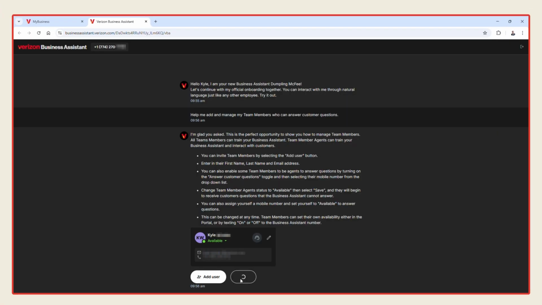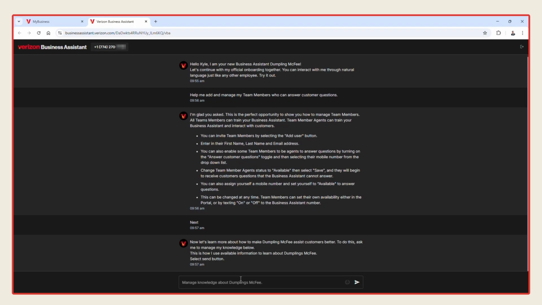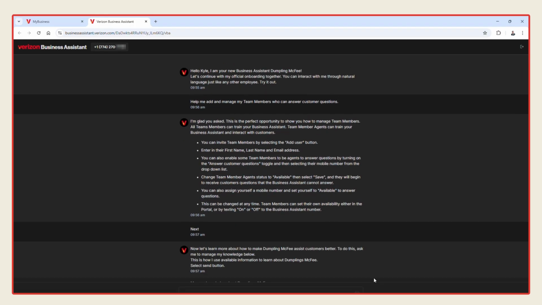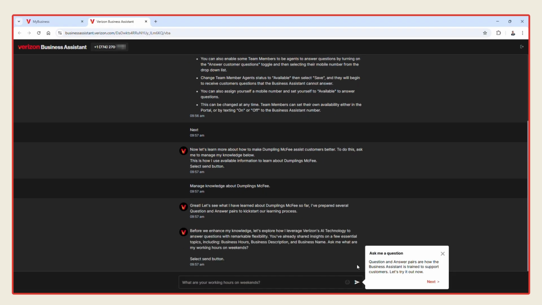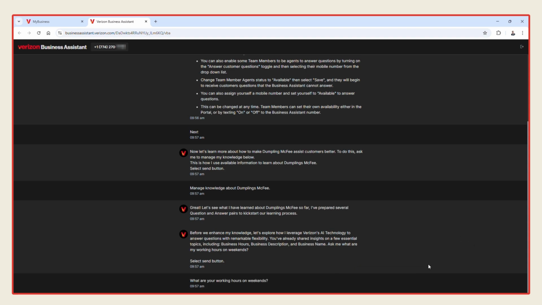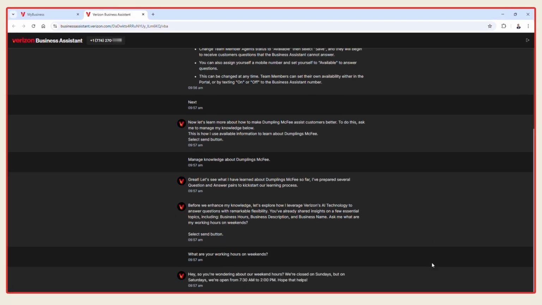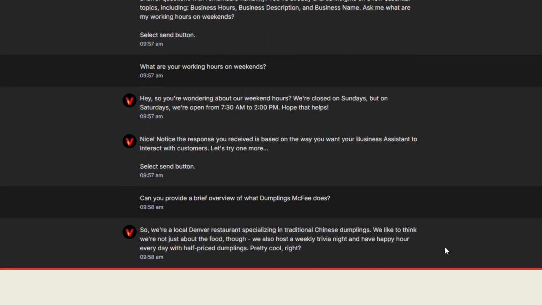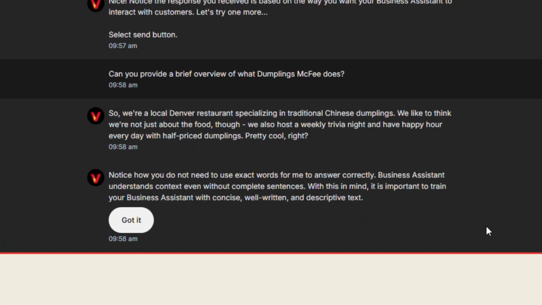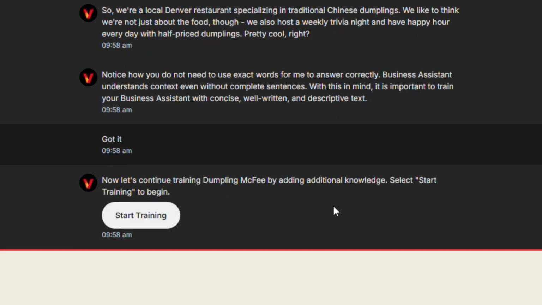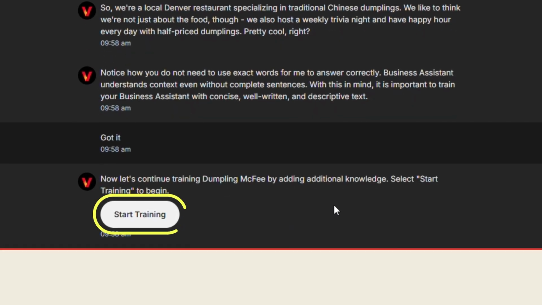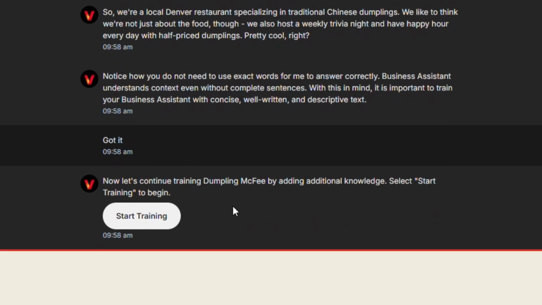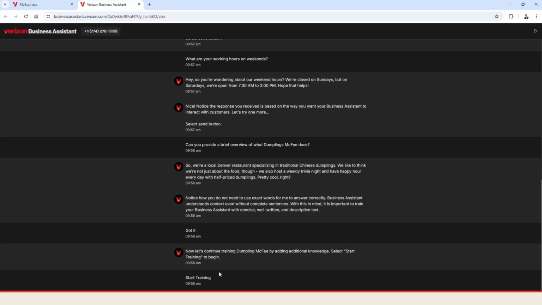From this point, the Business Assistant will walk through foundational questions to gather all the information it needs to get up and running. This is a truly interactive process. VBA will guide you through the Q&A with prompts until all essential information is covered. When you see the Start Training button, you've covered the fundamentals and are ready to populate the knowledge base. Click Start Training to continue.